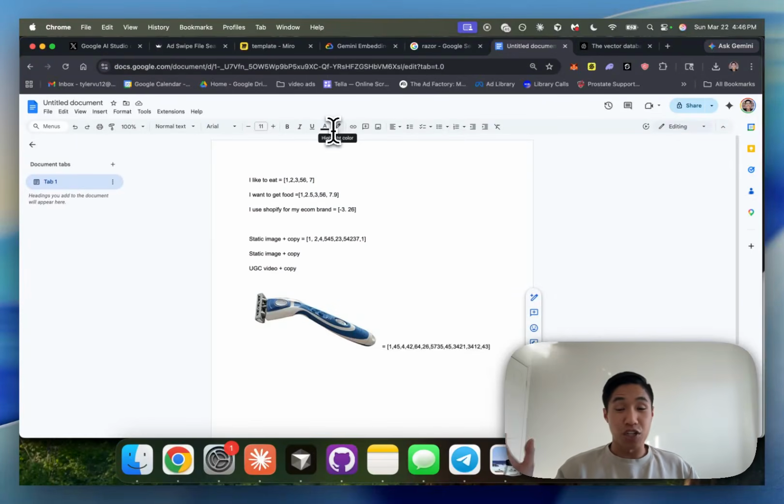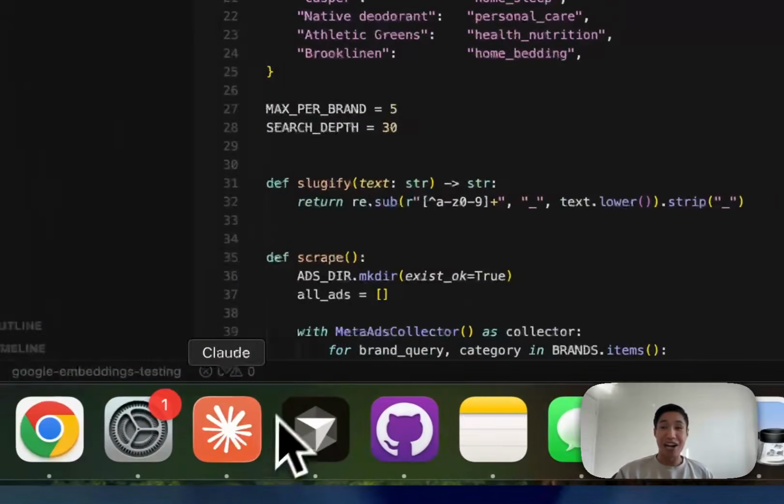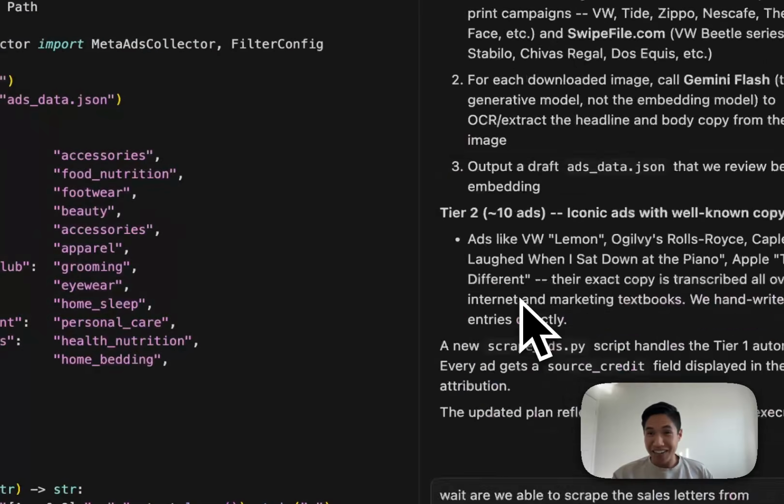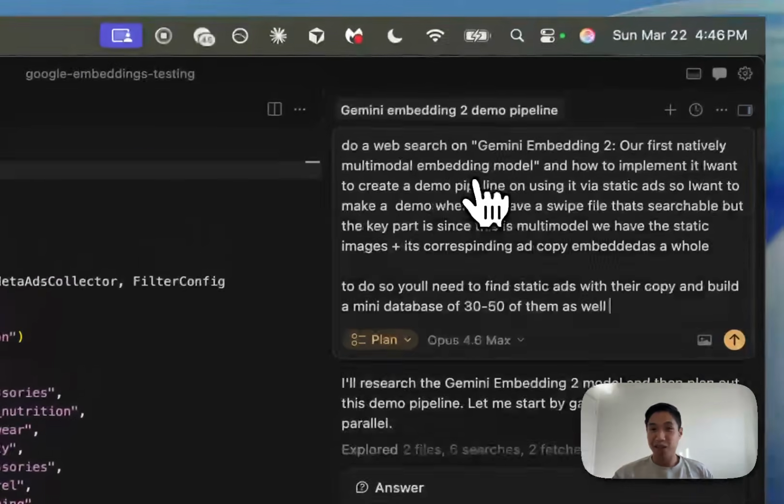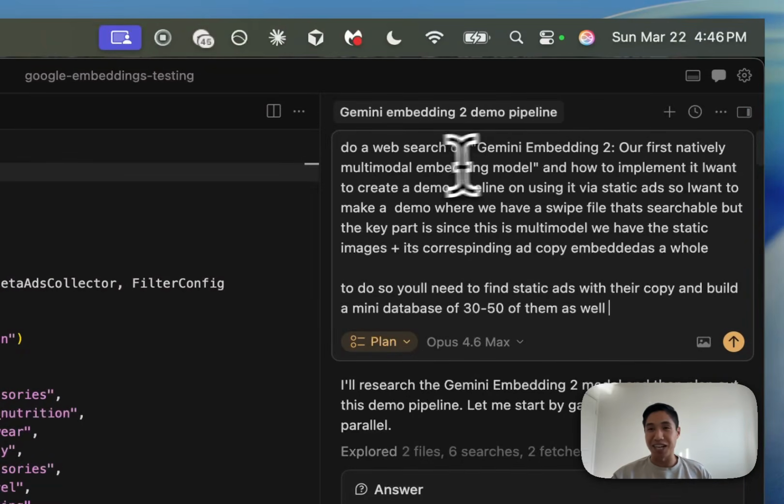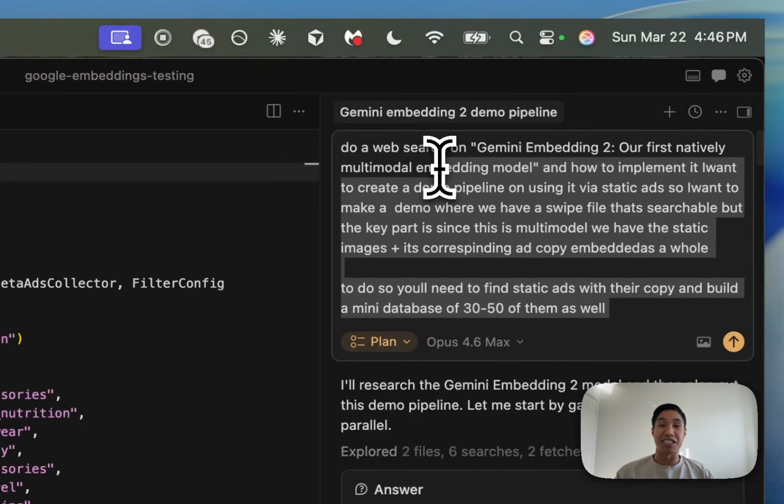If a lot of this sounds overly technical, you could literally just take this transcript, throw it at Gemini, tell Claude Code or Cursor to build this, and they'll do it in 2 seconds. It's literally what I did. I said, do a web search on the Gemini Embedding 2, our first native multimodal model, and how to implement it. I want a demo on how to create static ads, and you can see it from here. This took me like 2 seconds to build.